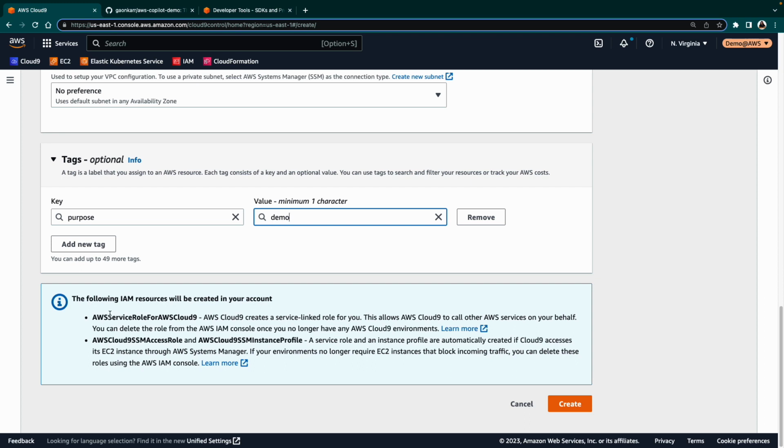Now, IAM, or AWS Identity and Access Management, actually creates two new roles for you. Okay, so it creates the AWS service role for AWS Cloud9 and AWS Cloud9 SSM access role. Now, this role is required because you will be using the IDE, that is Cloud9, to do some other AWS activities. And the IDE actually needs permissions to go ahead and do those activities on AWS services. So this is how Cloud9 is going to get those permissions.